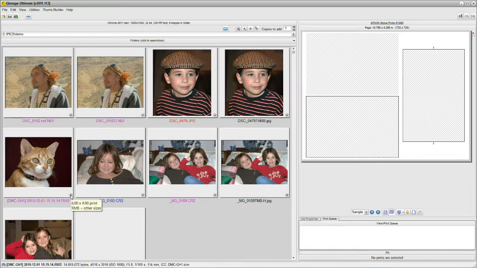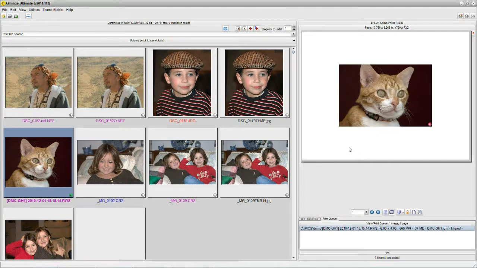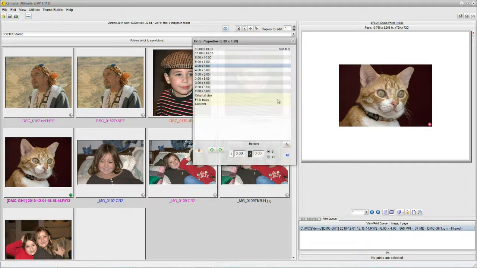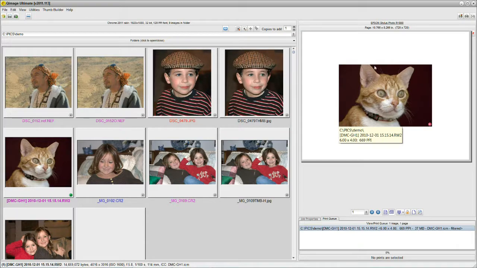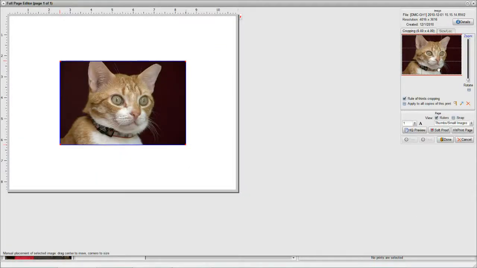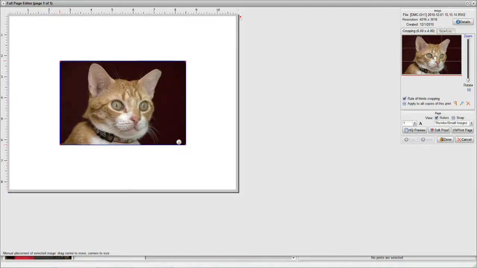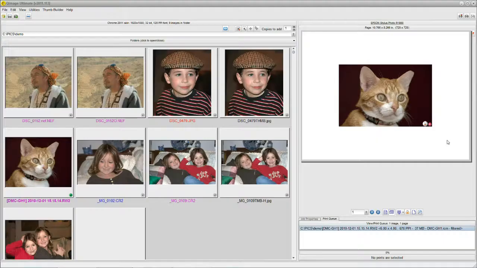I'm going to take our friend the cat and put it into a 4x6 request, okay? In other words, I'm requesting a 4x6 print. So now we have our cat, and we see that some of the ear is missing. Okay, we go into our full page editor, click here, and we can see up in this box the ear is chopped off. I can use the mouse hand, pull it down, and now the ear is inside the picture, and we're all good. Click done, and Qimage is remembering this.